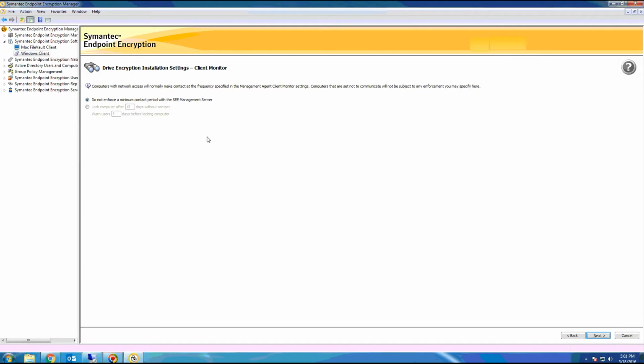Okay, here's something else that's kind of neat. In the event you have a laptop, let's say, and within 15 days that machine doesn't check in, you can have the Symantec Endpoint Encryption software completely lock and even possibly wipe that disk. And normally I don't enforce it. If the user knows the Symantec Endpoint Encryption agent password, that's the agent software that's actually installed on the laptop, they can override this setting.